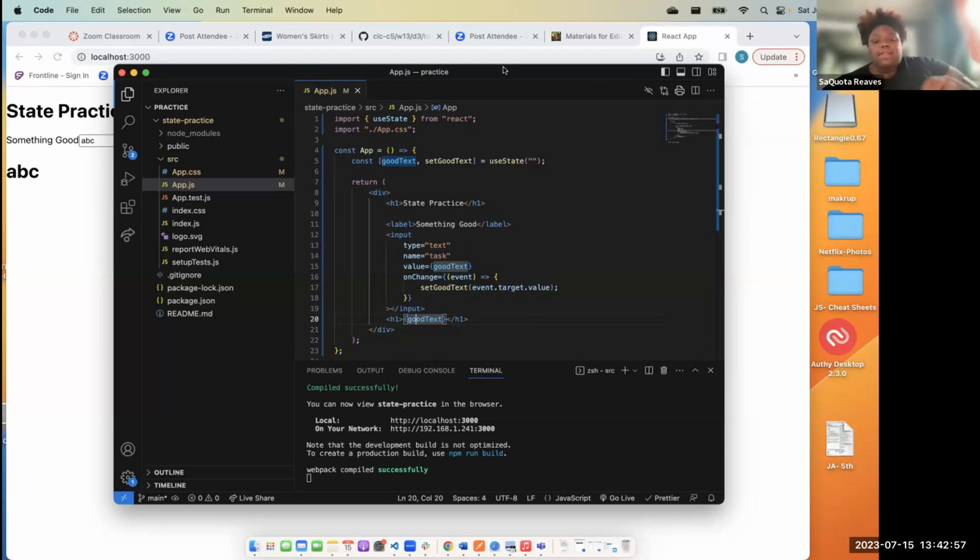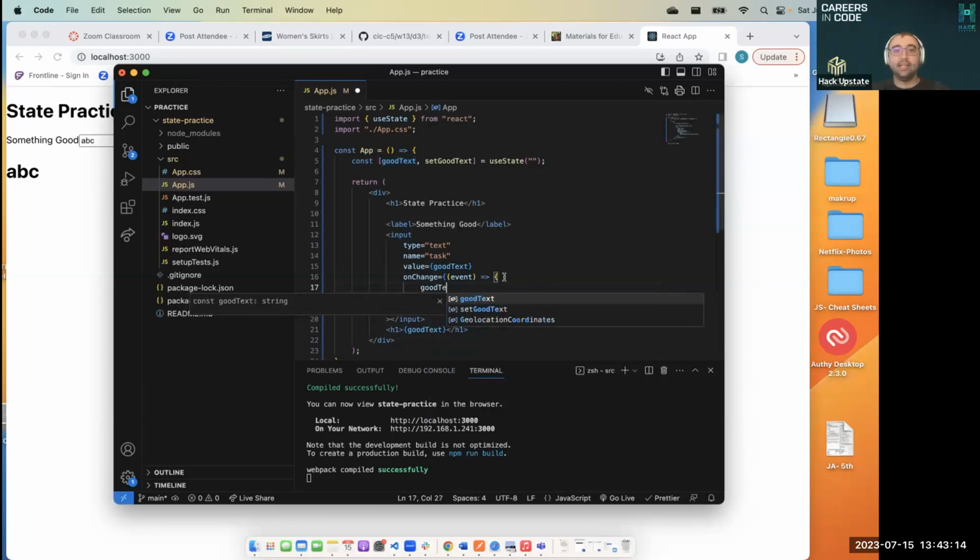So whenever we're doing state, we always have to put set for that second variable. Because we aren't allowed to say, like down here, what is natural to do is be like, oh, good text is now going to equal the event target value. This is not allowed in React state. We aren't allowed to do this. What we have to do instead is use that set. And that is how, because we're using the set, it knows to update the value and also the H1 down here.